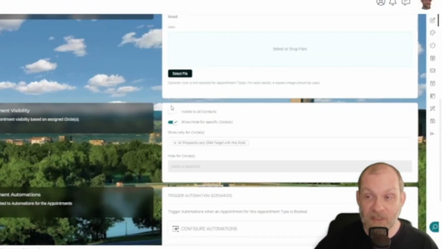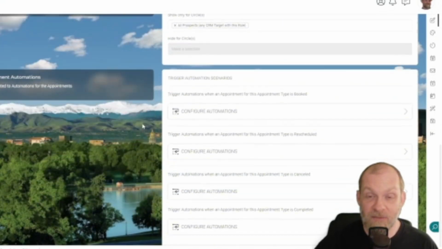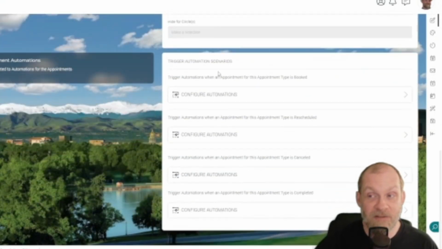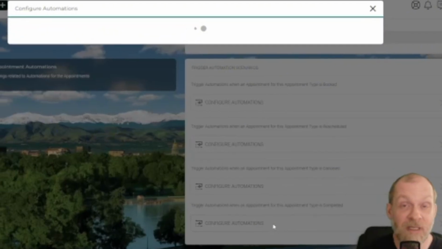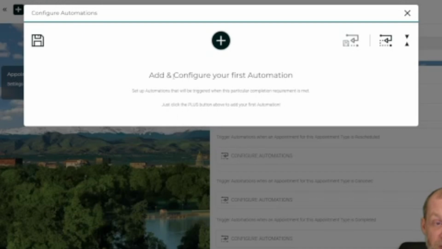All right, scrolling down now, once we're inside, we see there's some trigger automation scenarios here. So we've got automations when the appointment type is booked, rescheduled, canceled, or completed. I think in this case, it makes most sense to attach the automations to when the appointment type is completed. So that's what I'll do here.